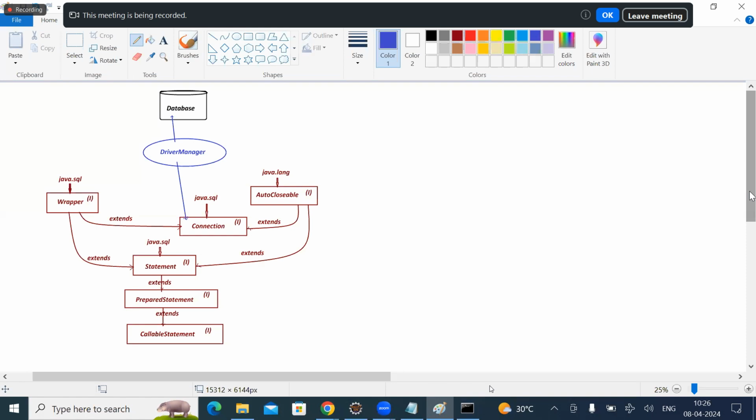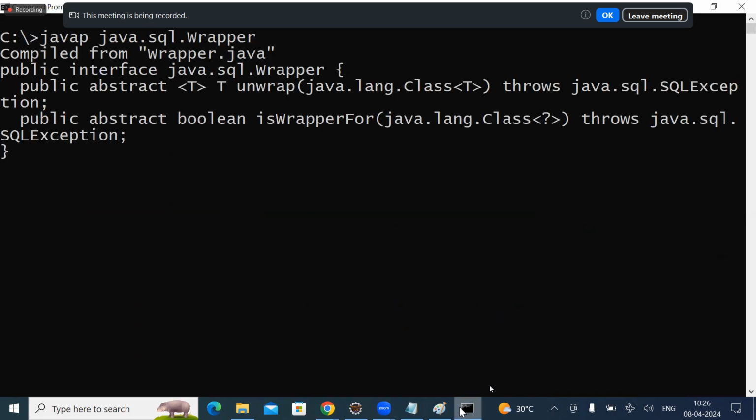You can check it by using two methods available in the SQL Wrapper interface: isWrapperFor, for a particular class. If it is a wrapper, it means it is a member of that class, connected or not. Unwrap means disconnected. So sometimes you can check it. Generally in coding, we never use this.